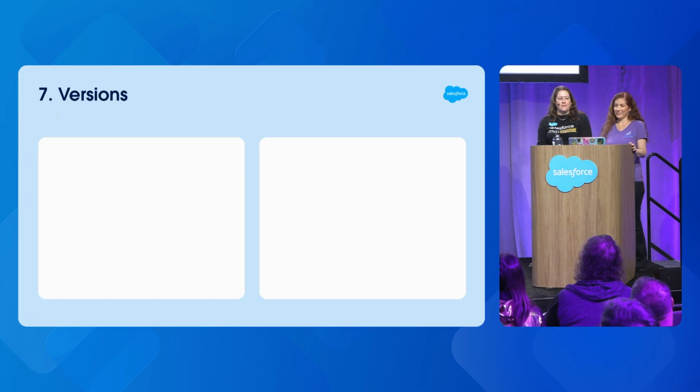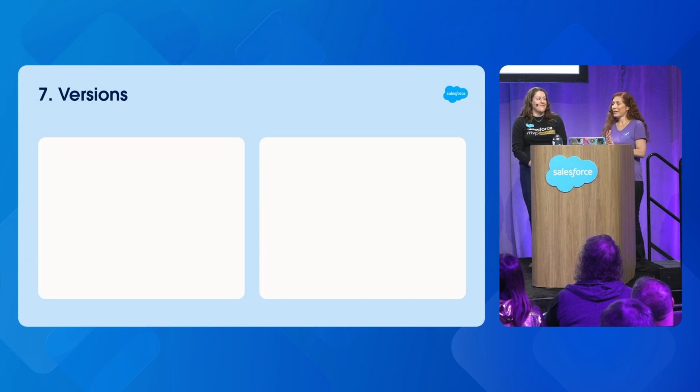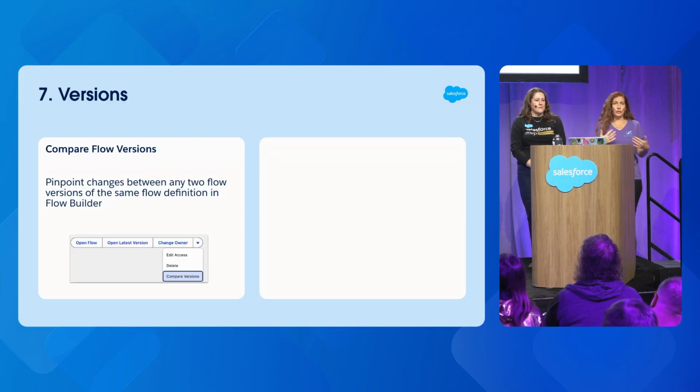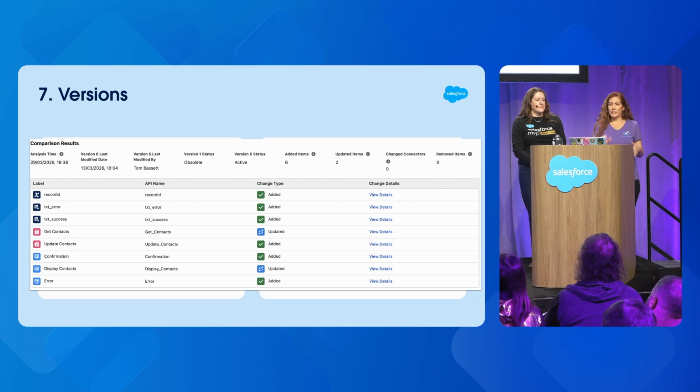Cool. All right, so let's talk about something that every admin and developer runs into, managing change in flows. As flows get more complex, even a small update can really introduce a lot of risk. And so now you can compare two versions of a flow side by side. Instead of digging through XML or trying to remember what changed, you can get a clear visual comparison of the two versions of your flow and whatever those properties might be. This works across all major flow types, including record-triggered, scheduled, and screen flows.